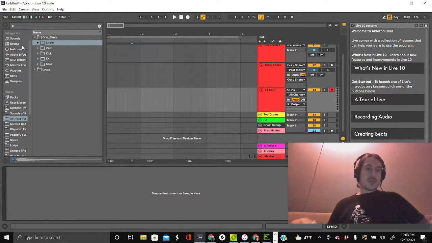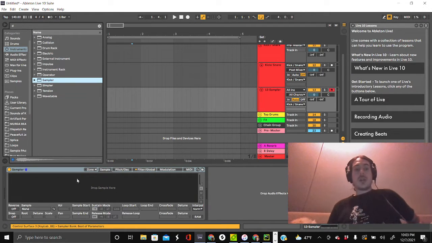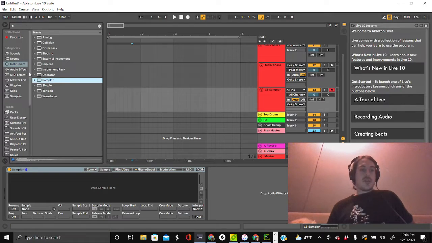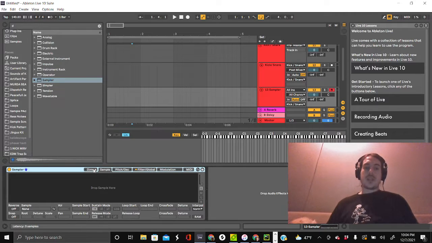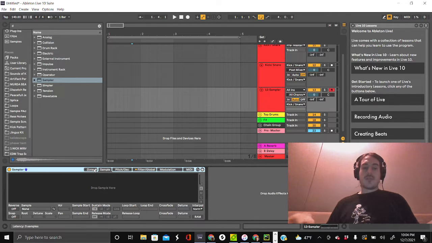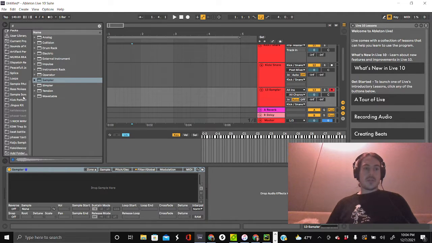Alright, so this is the infinite drum rack or whatever it's called. It's not infinite. Basically, all it is, it's just Sampler, and you're using a part of Sampler that you wouldn't ever use unless you're really into Sampler.